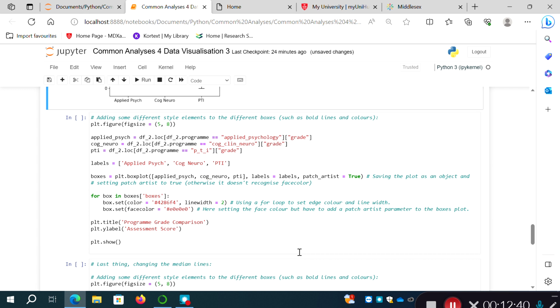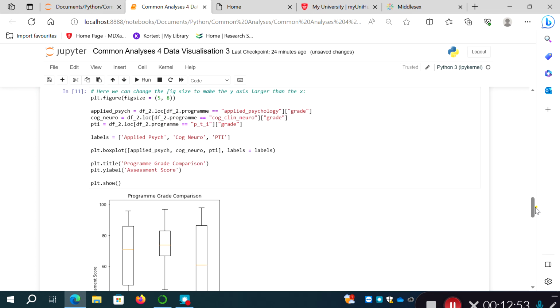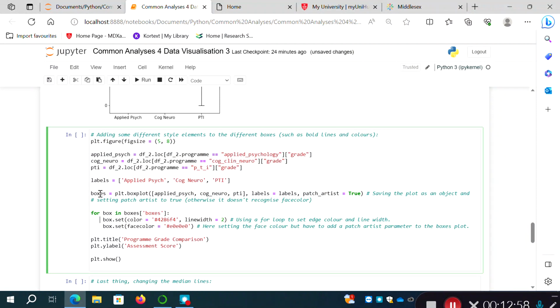So all I'm going to do here is use a for loop. I'm going to set the plot. Notice above, I didn't save the plot as an object. I just called plt.boxplot. But here I'm actually setting it equal to some object name. I'm calling it boxes, as in just an abbreviation for boxplots. Having saved it as an object, I'm then going to use this for loop to set some style options.